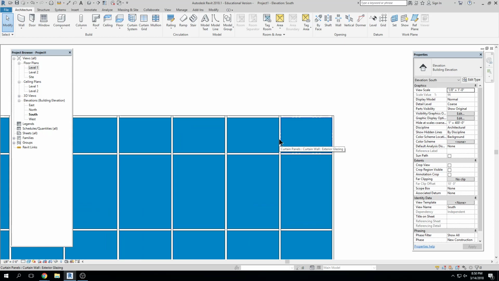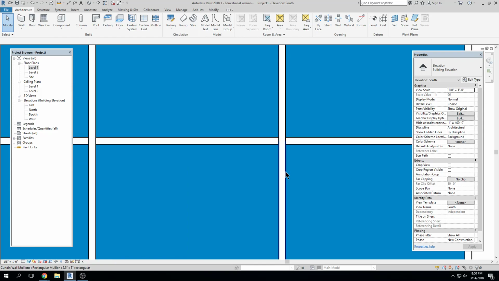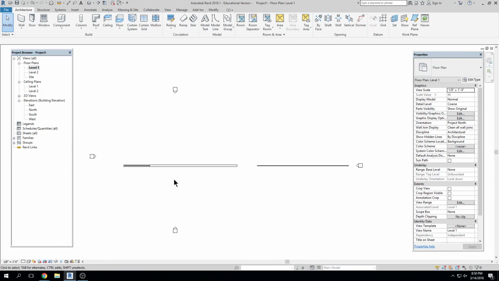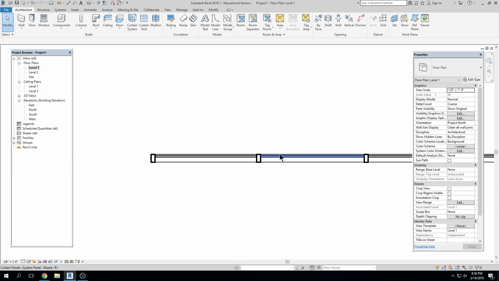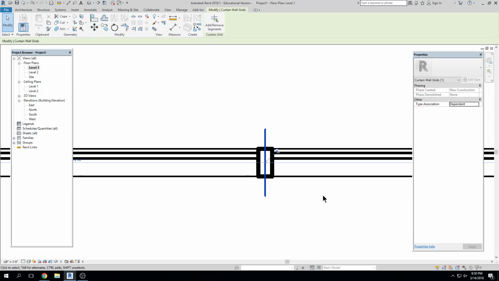And what that means is that if I go to an elevation view and I tab, okay, I can't quite get it there. Come on, I might only be able to get it in plan view. Okay, tab. There it is. Okay. Do you see that line down the middle, running down the middle of that mullion? Click. That is a curtain grid.